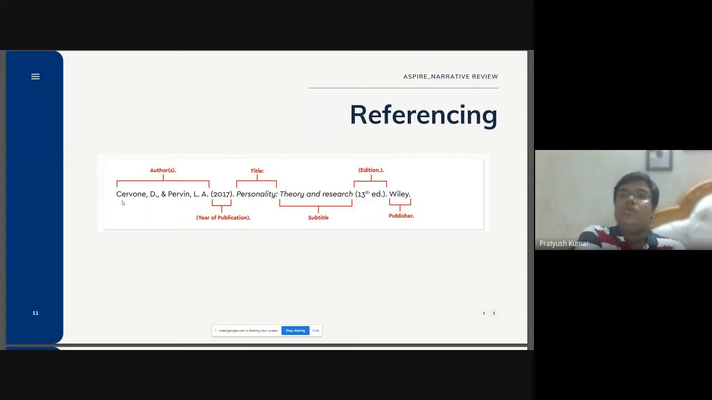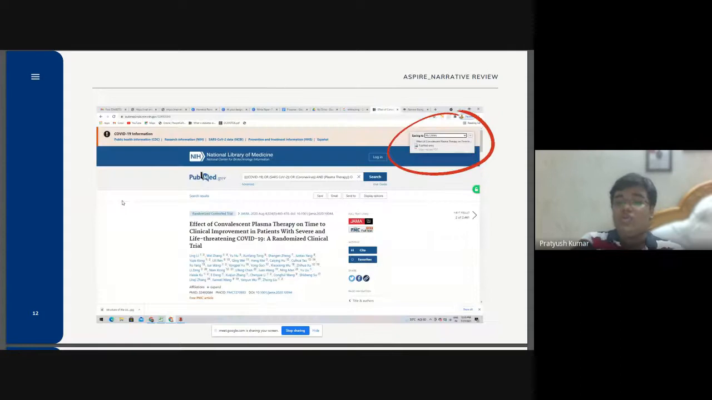So what you can do, when you're referring a study, you can manually take it out. You read the authors, then you add the year of publication, you add the title, subtitle, you find the journal and you add it. So either you can manually write it, or you can use software like Zotero and stuff like that.